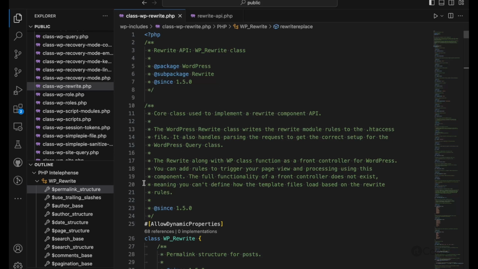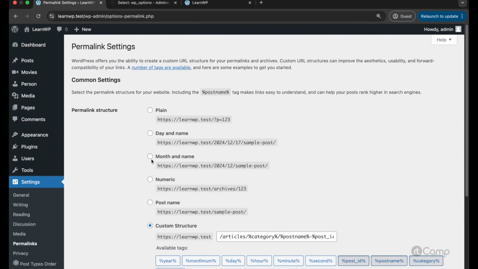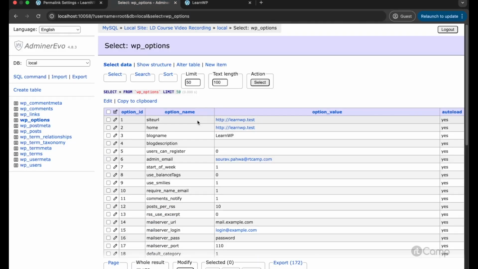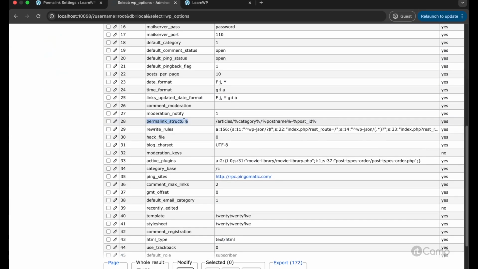So, there are several properties available. As you can see, we have the permalink structure shown in the outline. This allows you to set the permalink structure for posts. So as you might recall, the permalink structure you configure here will be stored in this property or retrieved from the database in the options table. So if you visit the database and go to the options table and scroll down below, you will be able to see the permalink structure option. Specifically, the permalink structure option stores whatever permalink settings you have configured in the admin area.